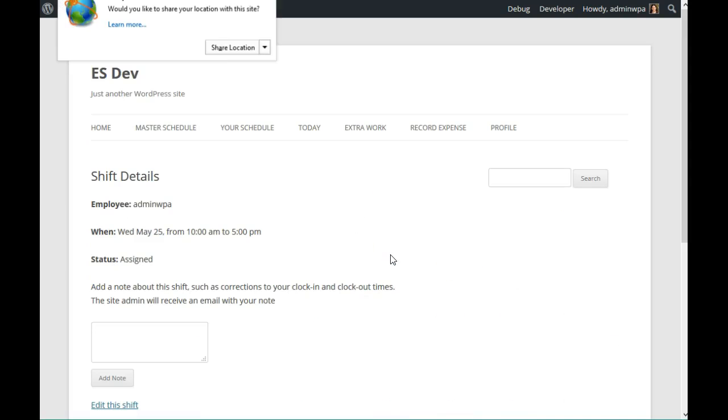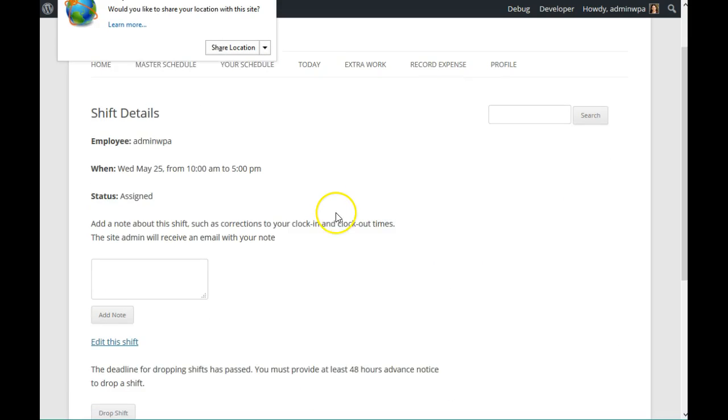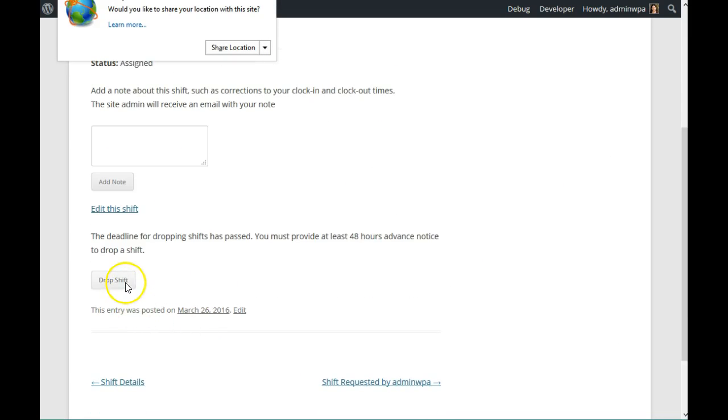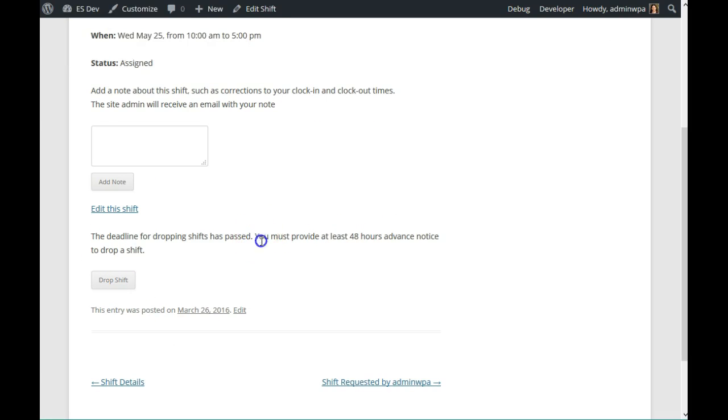Once they've taken a shift, they also have the ability to drop a shift. And there is an option for, here it says you must provide at least 48 hours advance notice to drop a shift. That is one of the options on the settings page, so you can change the advance notice that they must provide for dropping a shift, and employers can receive notifications and can approve taking and dropping shifts.